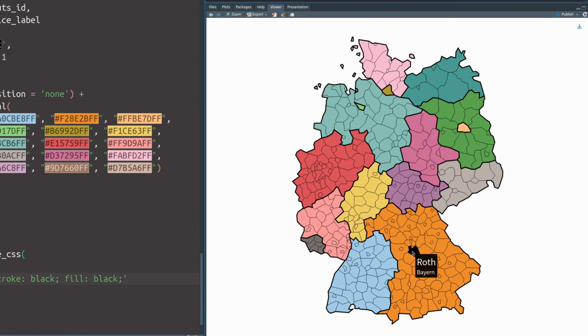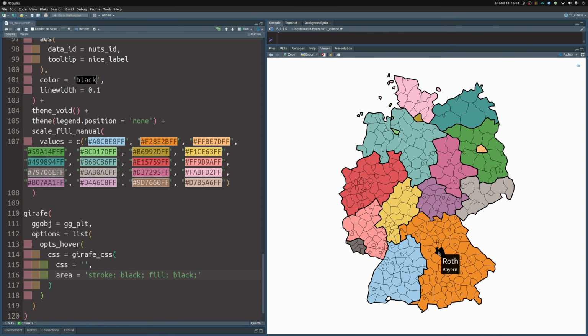So with that, we have learned how to create a nice interactive map all from within R using ggplot.